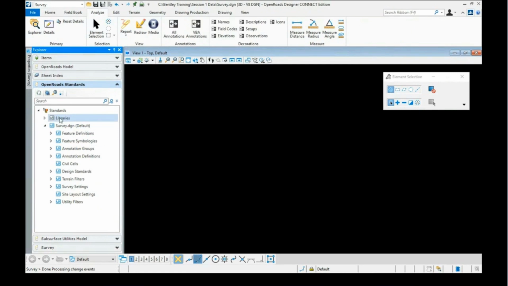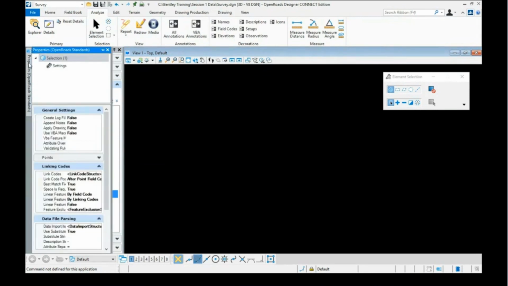I've switched from my libraries now to my survey DGN file. And I'm going to look down here at my survey settings. So I'm going to expand that, and I'm just going to click on the survey settings, and all the information will show up in my properties dialog here. So let's look real quick at what is set up in the settings. We looked at feature definitions just a minute ago, and now let's look at settings. Settings is going to control how the raw file is reduced into the graphics and into the DGN file.